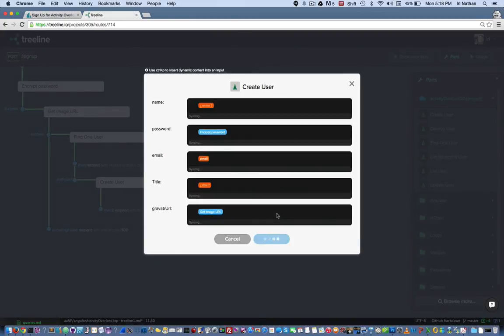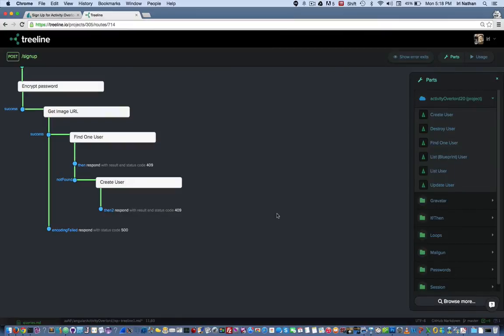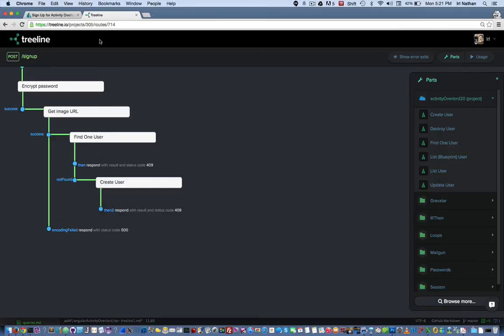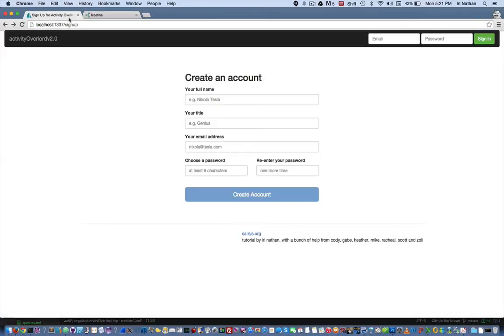Okay, let's see all of this in action. So we've built the API in Treeline, and Treeline syncs the controller and model with our local project when I lift it using Treeline Preview. So let's head to our browser and navigate to localhost:1337/signup, which will make the GET request to /signup and show our signup view.